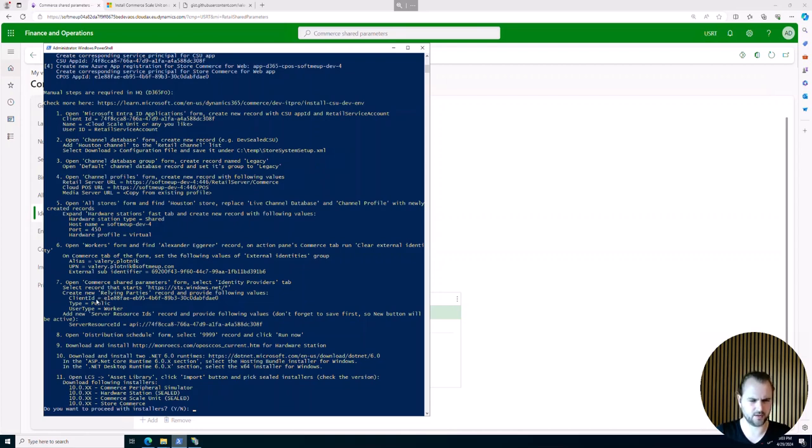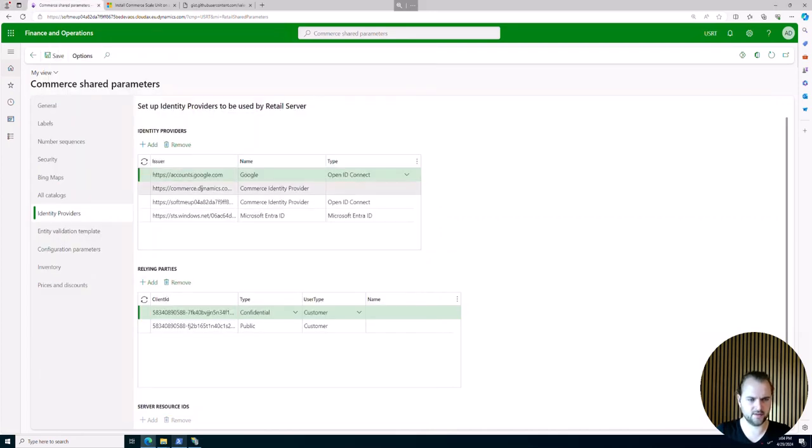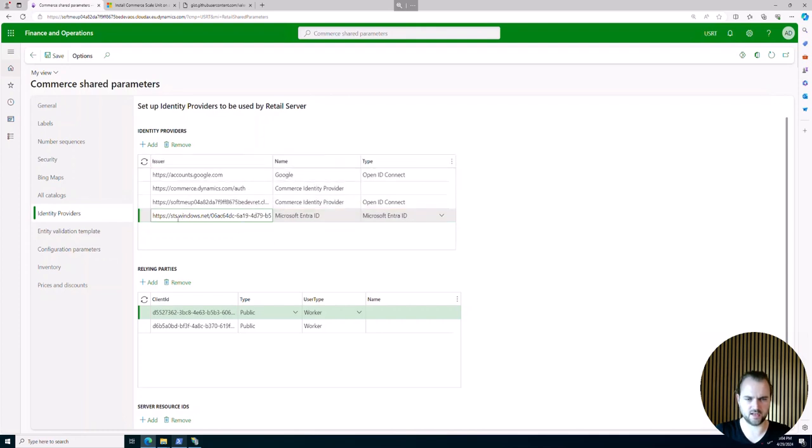So let's do that. As you can see, what we need to do is find the record that starts with sts.windows.net and create the new record in the relying parties with the following values. So this is the client ID. We find it. In our case, this is the last one, Microsoft Entra ID.